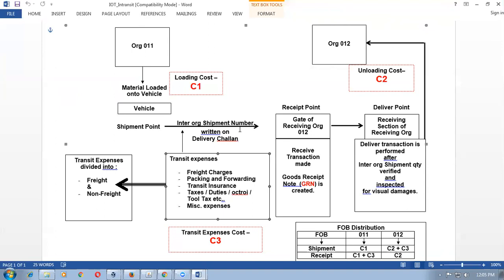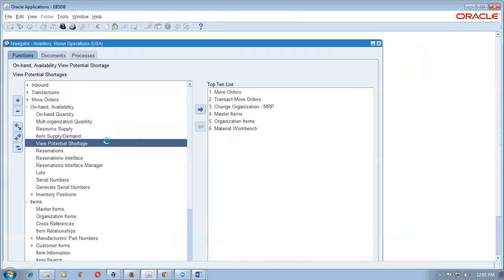Fine, go there in the way. Now we will go on and make a receipt in the gate. Fine, we are going to make a receipt in the gate. So let us go there. We will now change the order.